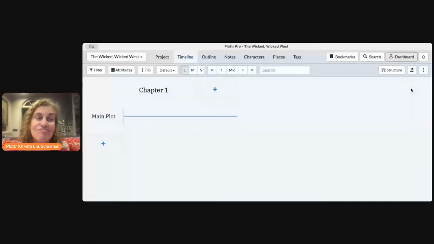Okay. So it doesn't really look like much, you guys. And the reason it doesn't look like much is because we haven't done anything to it. So this is what we call the default setup.